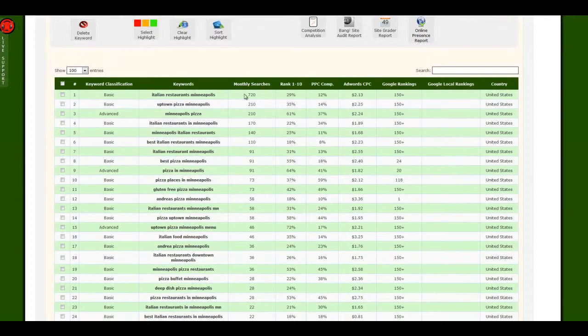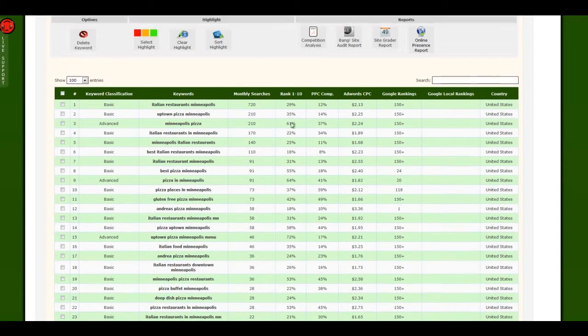and see the amount of monthly searches that there are for the keyword. You can see the SEO competition value on the rank 1 through 10, and rank 1 through 10 means the top 10 ranking web pages within Google. We analyze all of them for that keyword and give you a percent competition.